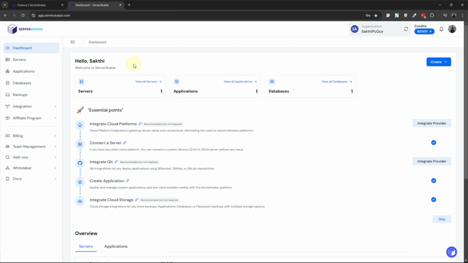Here I'm on the ServerAvatar panel. We can quickly glance at the number of servers, applications, and databases we have on the dashboard. Okay, so here I will show you how you can connect a new server with the ServerAvatar platform.